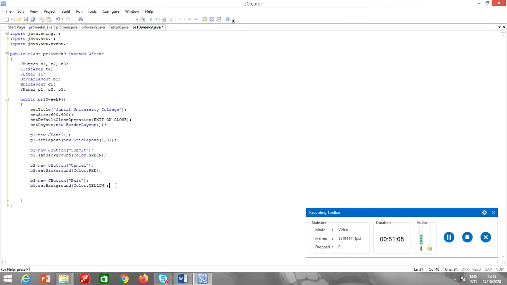Alright, now I will add this to the panel. p1 dot add b1, p1 dot add b2, p1 dot add b3. I have added to the panel. I will add the panel to the frame now. Add p1 comma border layout dot north.